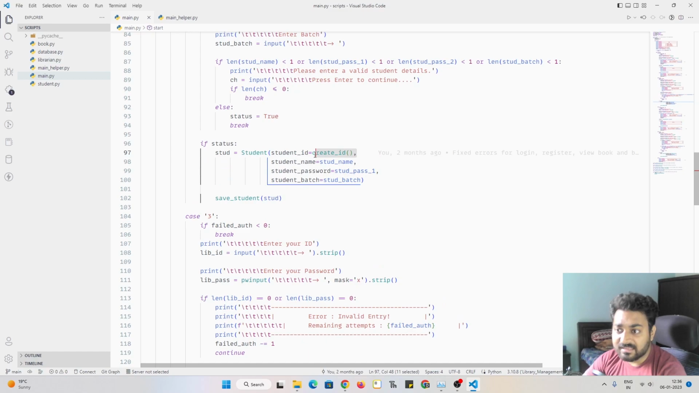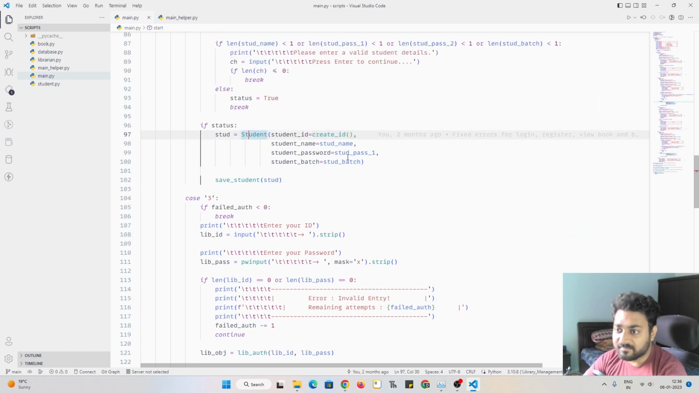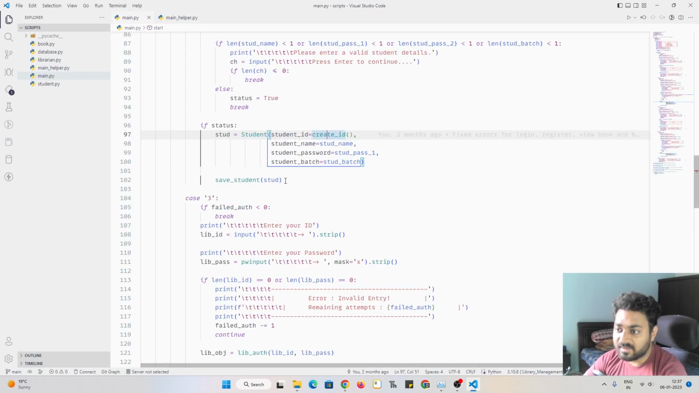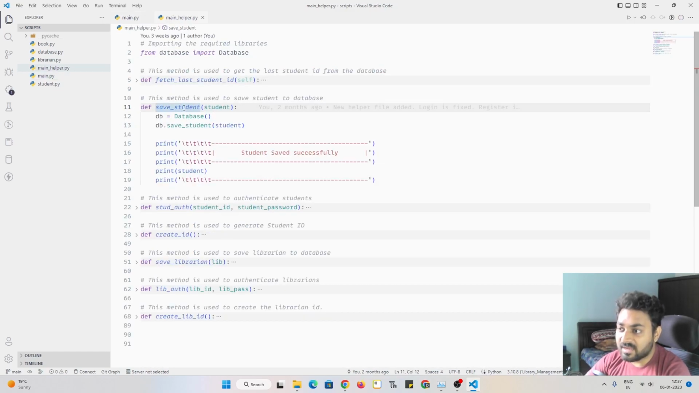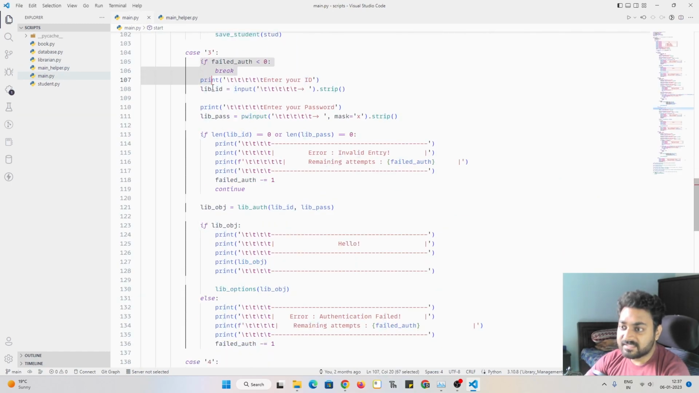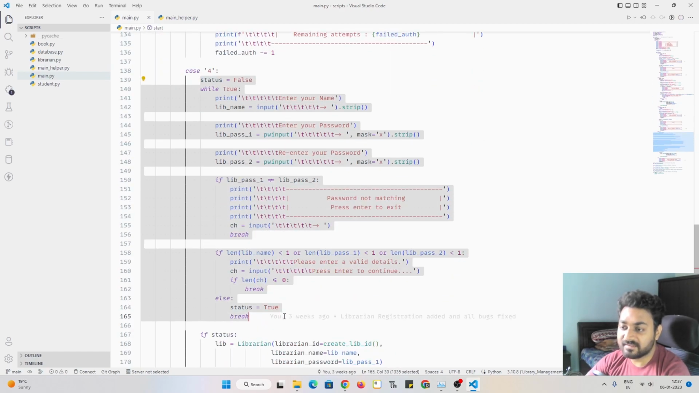This create ID helps us in creating an ID. Now we also have this case 3. By the way, this ID got created by create ID, which is present in main_helper. Now we have the save student. This is saving the student in the database. This save student is present in main_helper, and it is calling our database object. Now we have case 3, this is the librarian part, and we have case 4, this is the librarian register part.